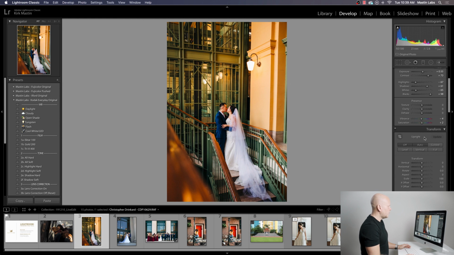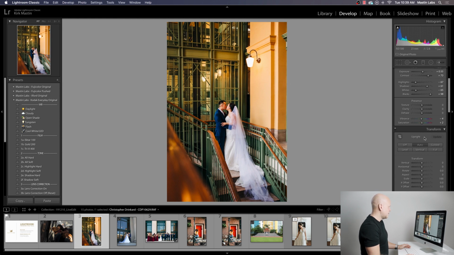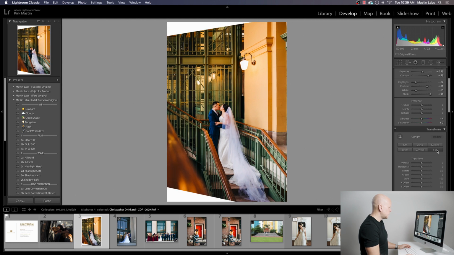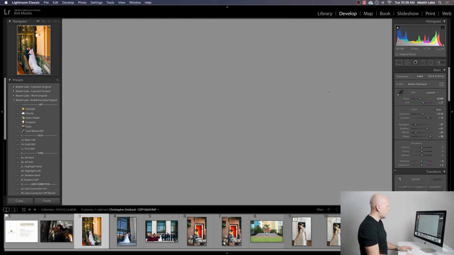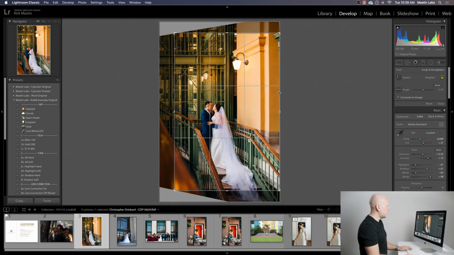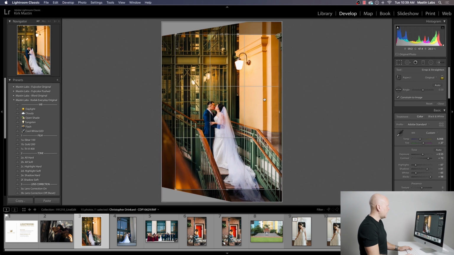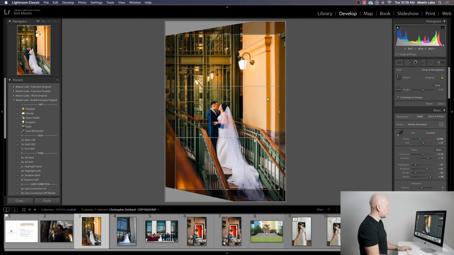Let's try auto. And that looks pretty good. That looks really good. I'm just going to compare it against full. Let's see how full with the crop constraint looks. That looks really good, actually. Okay, it had to do some massive corrections, but I think this is a little more pleasing.